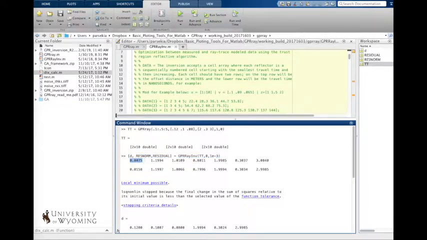So the first column is the residual at that iteration. And then the next 3 columns are the 3 velocities, and then the final 3 columns are the 3 thicknesses. So if you have more than 3 velocities, then it will be n number, the first n number, and then the second n number of columns will be the thicknesses.